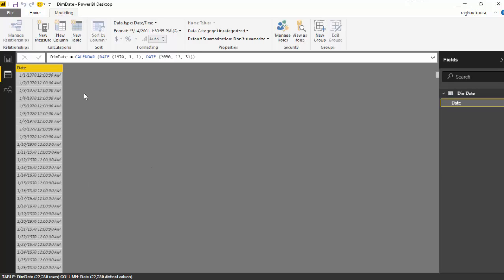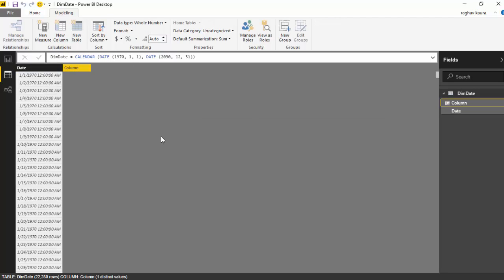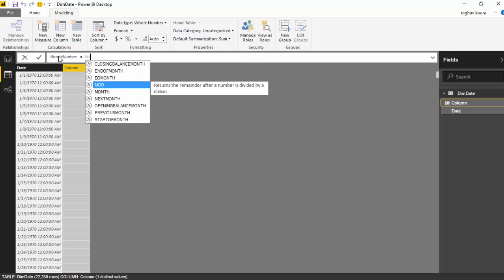So what we'll do is here, we'll just say new column in the modeling tab. And we will call it month number is equal to, so as you can see, it shows us the list of available functions. So we'll just select month.